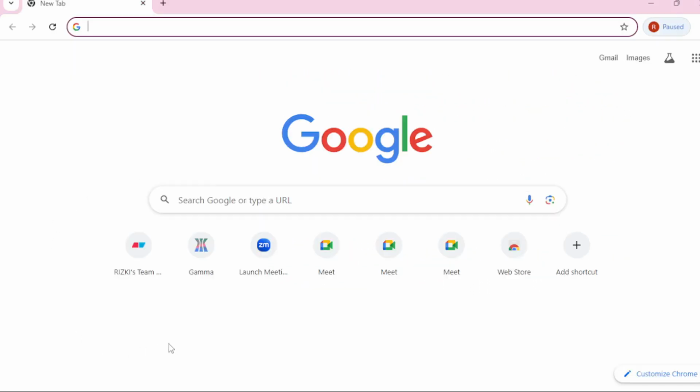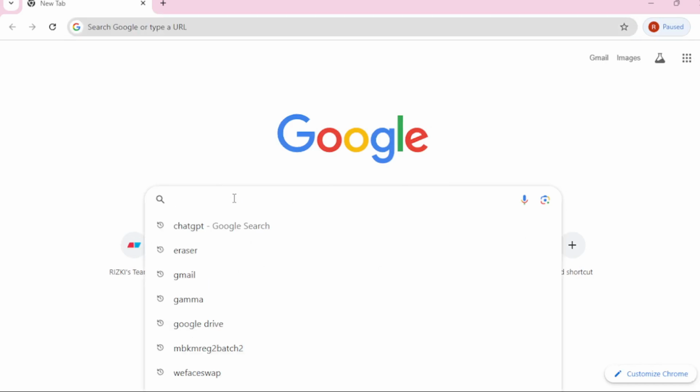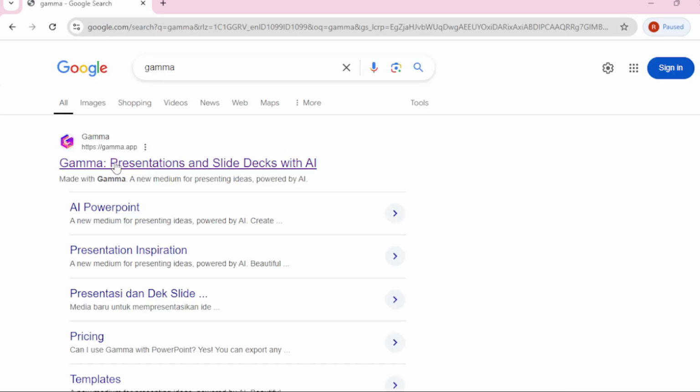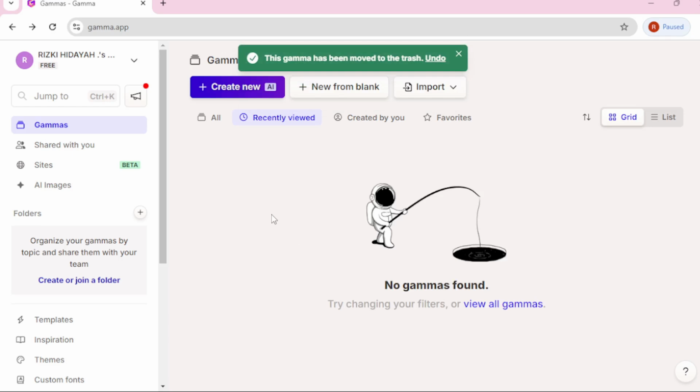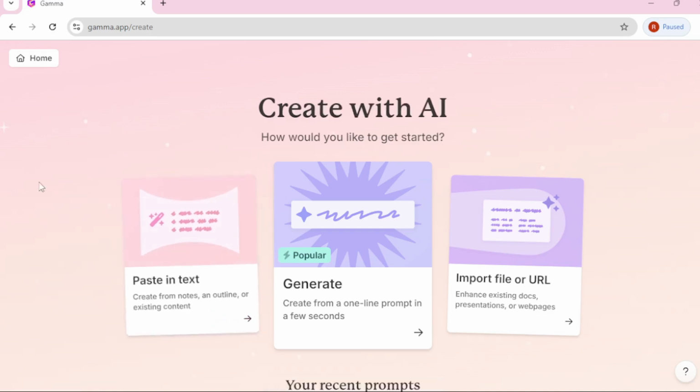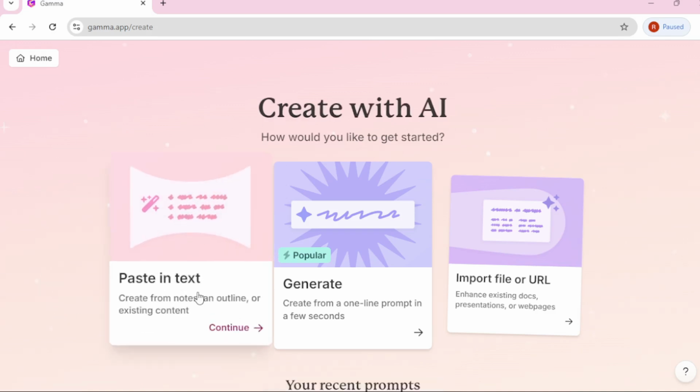Go back to Google search, type Gamma, click the topmost result, Gamma presentation and slide decks with AI. Click Create New. Click Paste in Text.